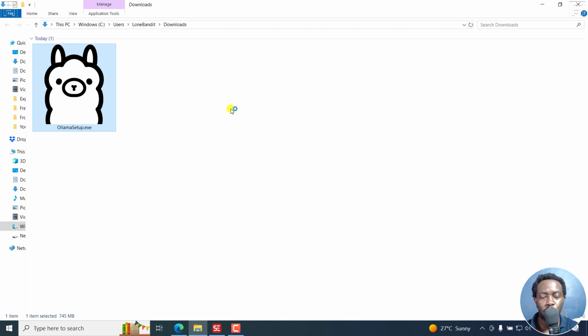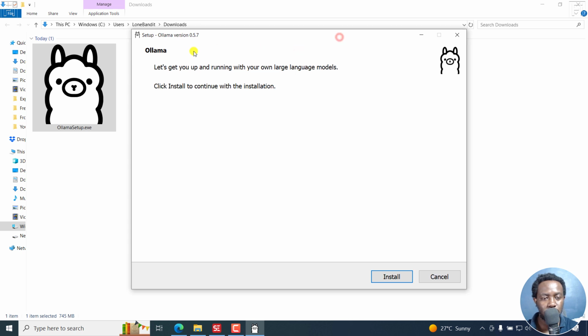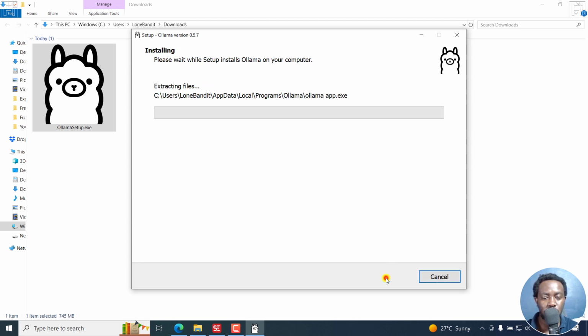Then I'll follow the on-screen prompts. Do you want to allow this app to make any changes to your device? Yes. And then I'll get this dialog box. Set up Ollama version 0.5.7. Ollama, let's get you up and running with your own large language models. Click install to continue with the installation. So I'll just click install.